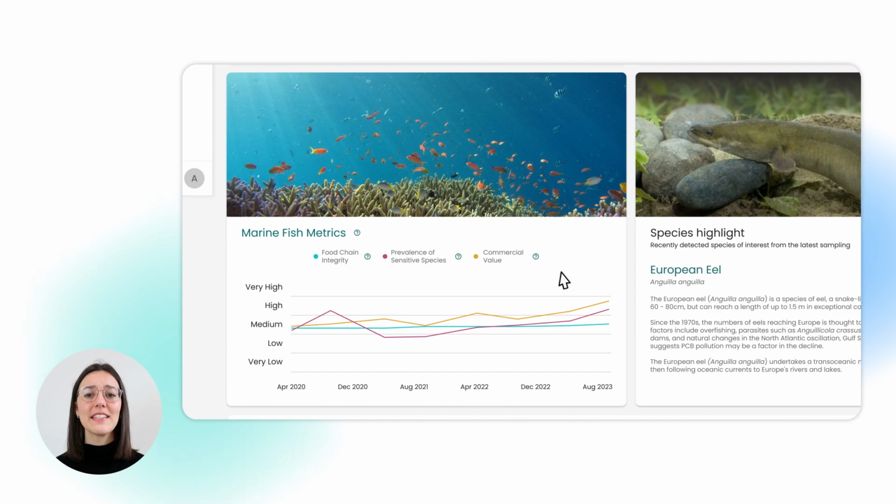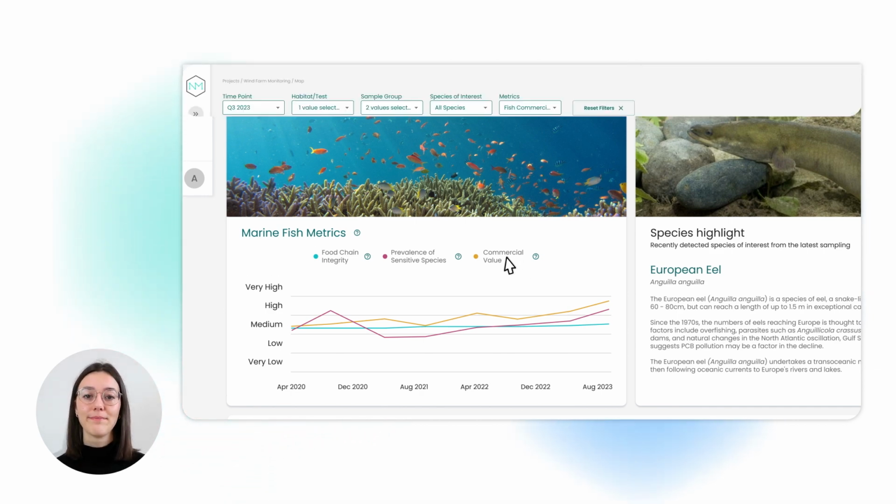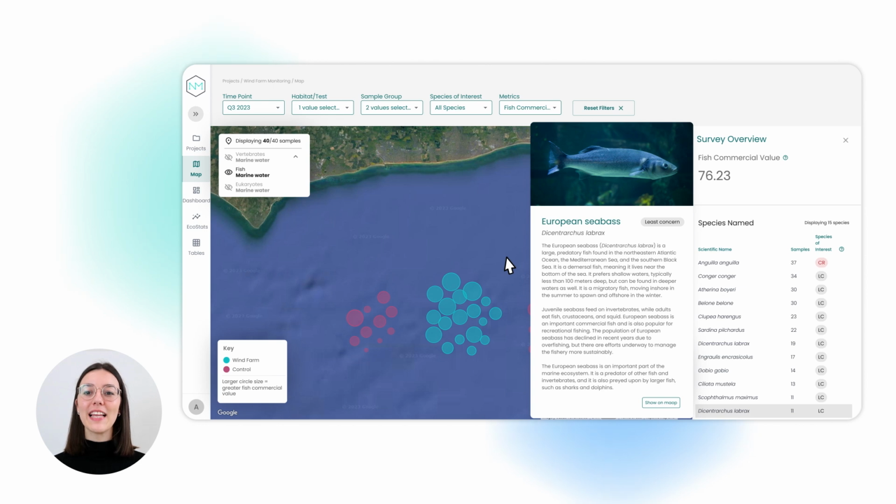As you can imagine, this is a key nature insight that you would want to report to local fisheries and stakeholders that may have been initially negatively impacted by the construction of the wind farm, and they can no longer fish directly around the farm. So let's take a closer look on the map at the commercial value fish metric. So here in the map view, I have selected the commercially valuable species metric.